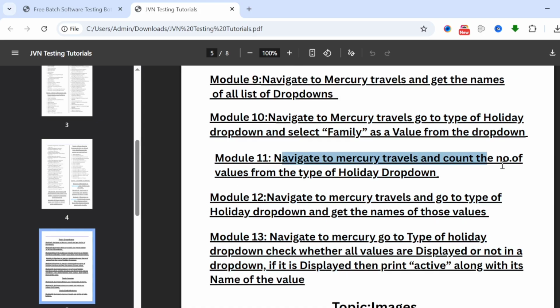Navigate to Megiddo Travels and count the number of values in the type of holiday dropdown. Navigate to Megiddo Travels, go to the type of holiday dropdown and get the names of those values.